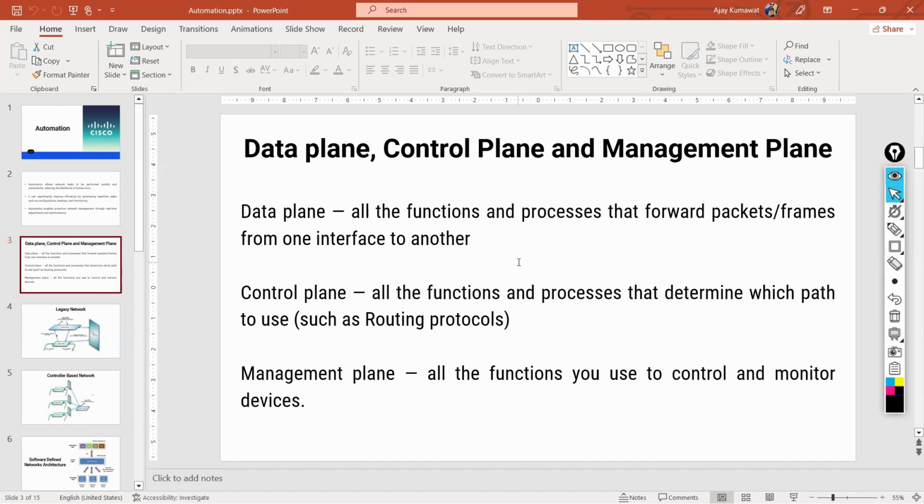Correct? So all these features, receiving the packet, then deciding through which interface it has to forward, and then forwarding through the other interface, these are the data plane features. Okay, so this is done by all the devices. Then we have the control plane.